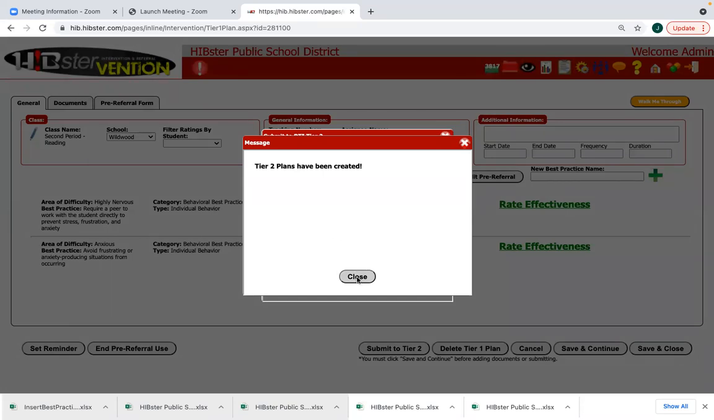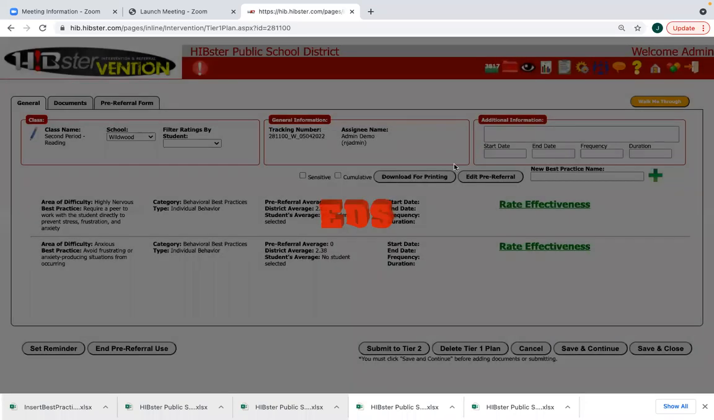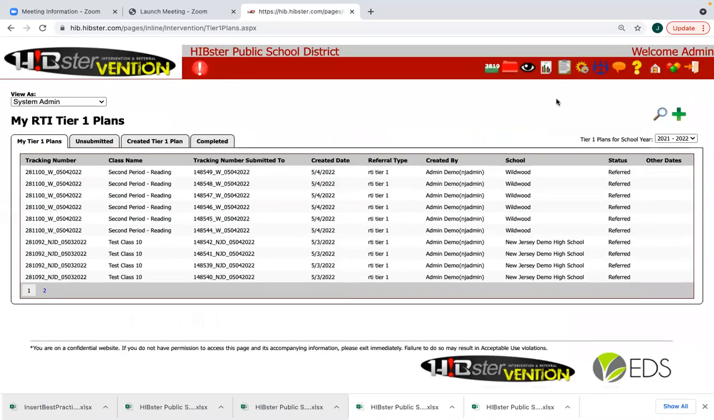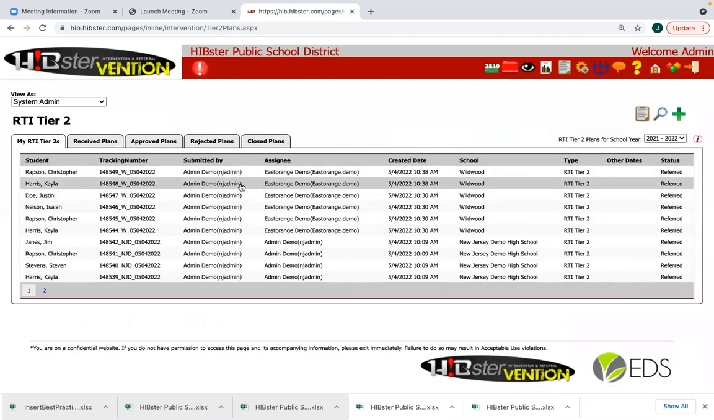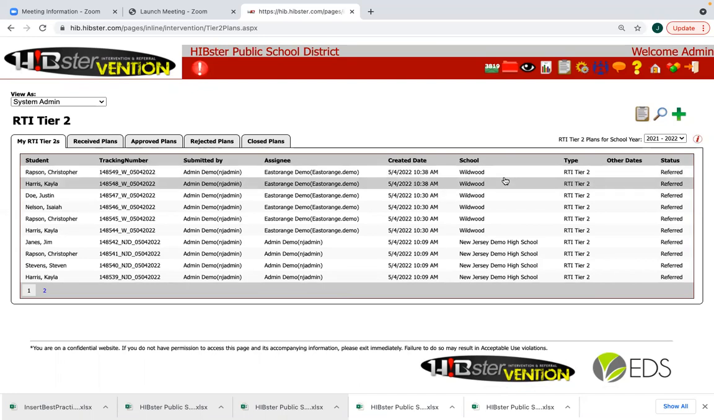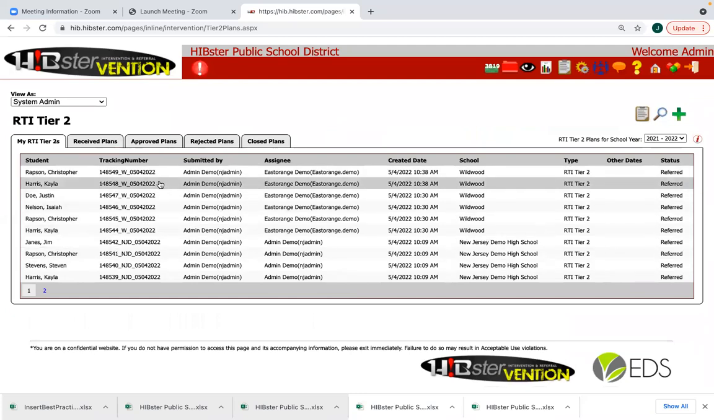In order to see them, close this out, close out the small box, hit save and continue. And then, and you could do it a couple different ways, you can come back here to the home page, click on Tier 2, and those 2 students that were just submitted are sitting right here. And as you can see, now they're recognized as being Tier 2. In fact, we're on Tier 2, so all of these students are Tier 2.